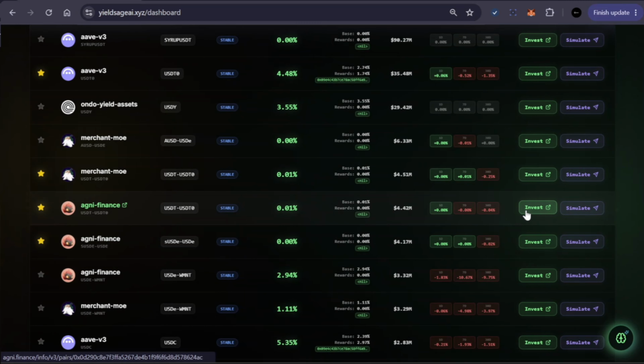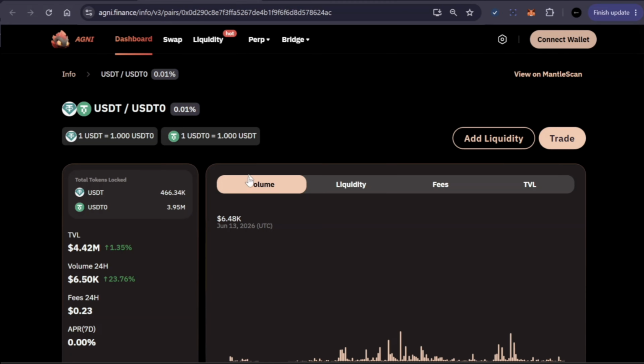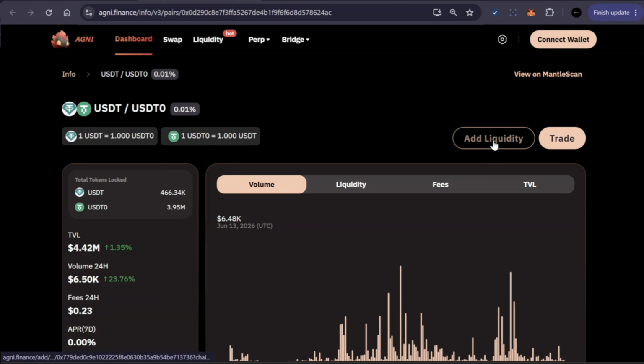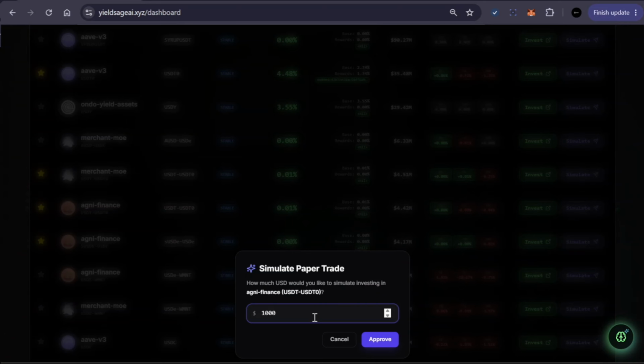So here, for example, if you choose to invest in Agni, you can click on invest, and then it takes you to Agni Finance, right? So this is where you can connect your wallet and invest into the protocols via this button here. Or if you choose to play it safe and simulate your trade, you can also simulate the trade.